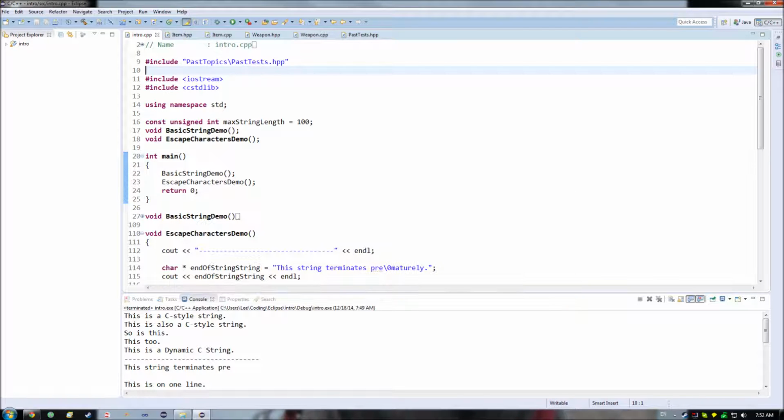In today's episode, we're going to go over the different escape characters, also known as escape sequences, that you can use within your strings in order to have different unique effects.